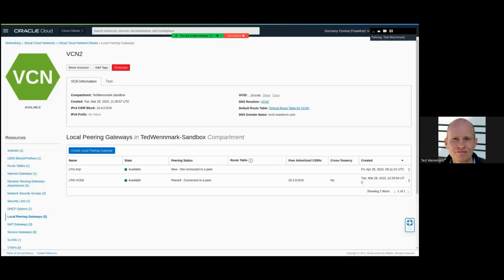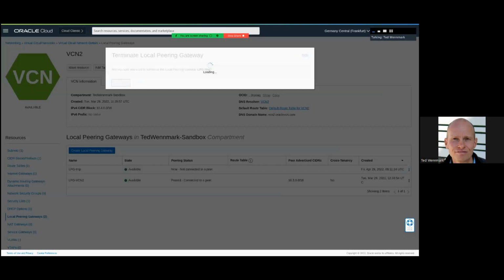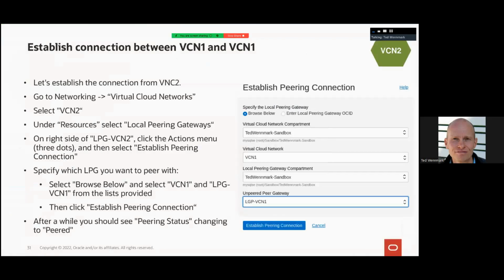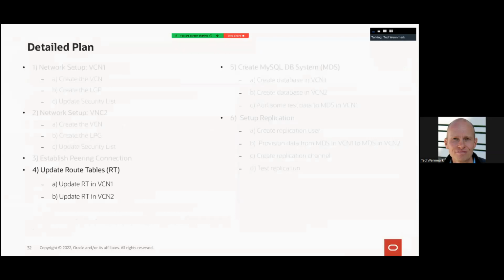So I will remove the LPG we created here because we already have an LPG up and running that's actually connected and paired. This is LPG VCN2, and it's connected to the LPG in the 10.3, so VCN1. So once you've done this, our two networks are paired, so you can actually send traffic in between them.